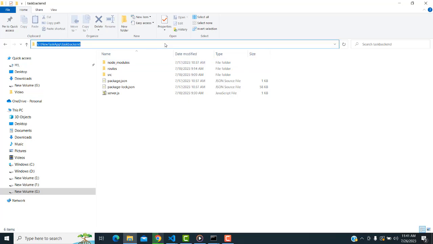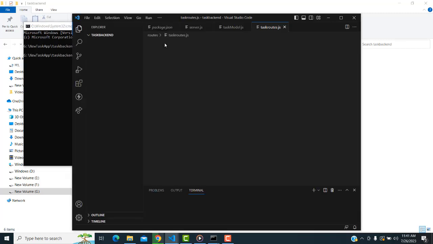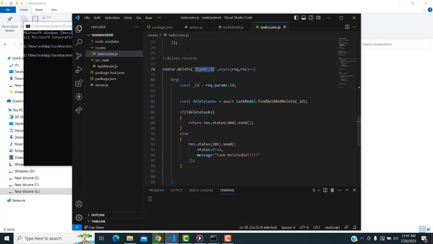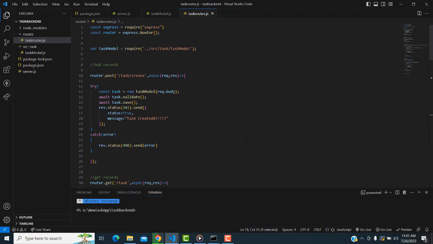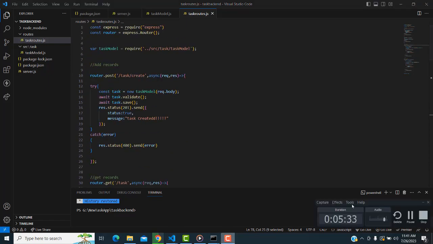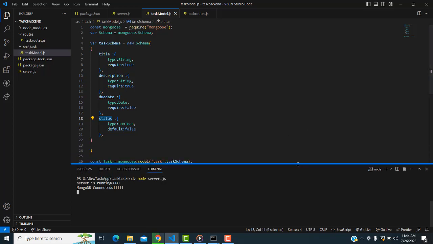Here we have to import it. New task. Now let's run the backend, node server.js. Server is running, MongoDB connected, right? Perfect.